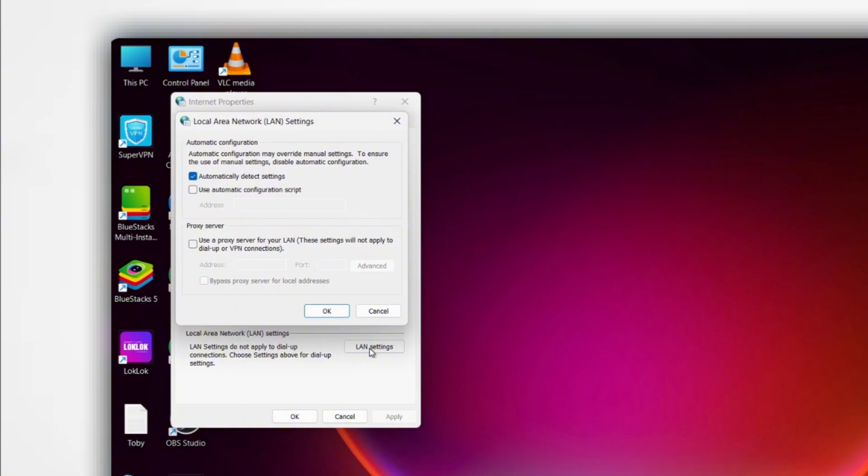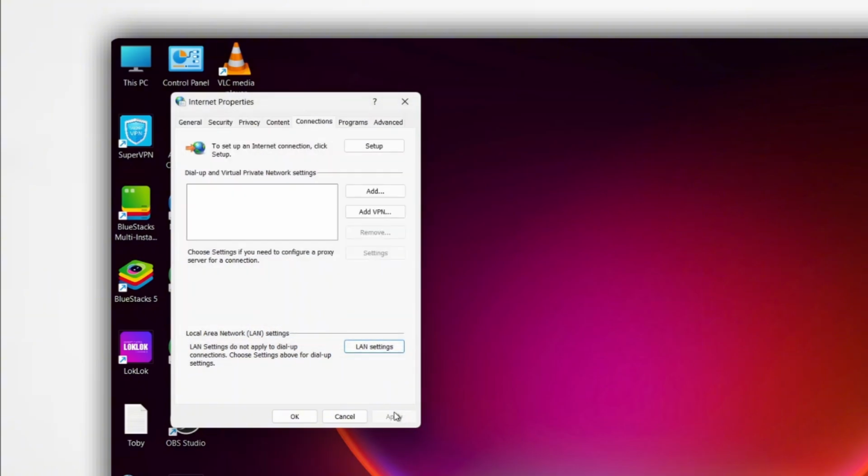In the LAN Settings window, make sure to tick Automatically Detect Settings. Also, tick Use a proxy server. If required, click OK and then hit Apply to save the changes.